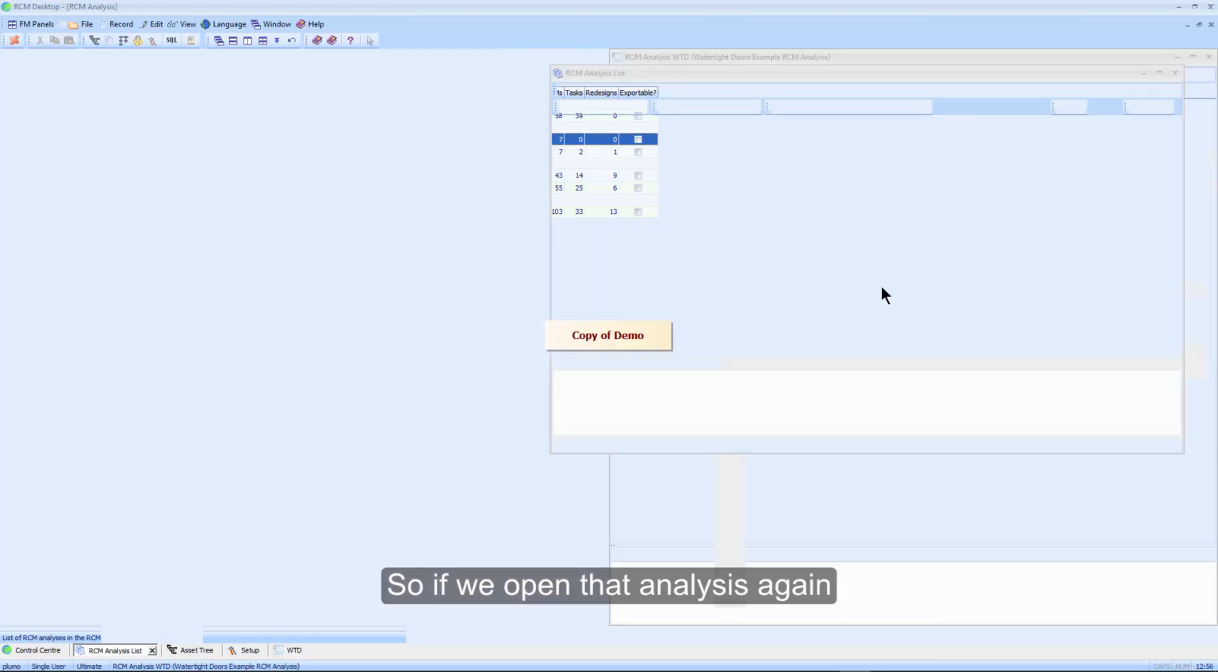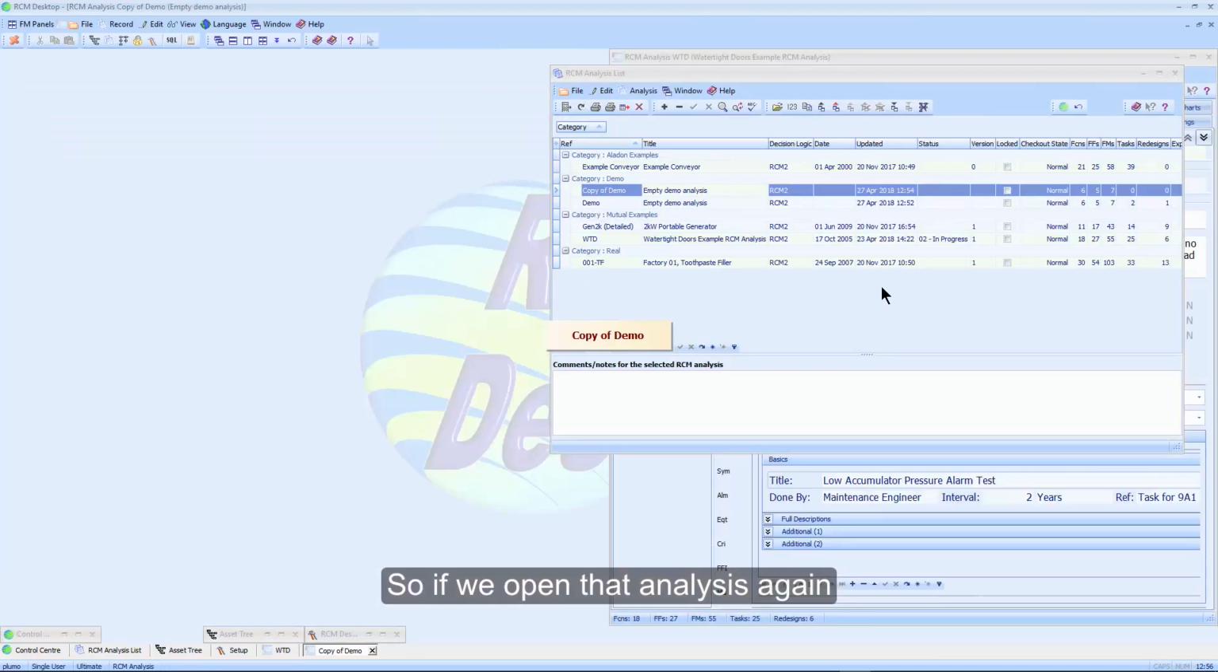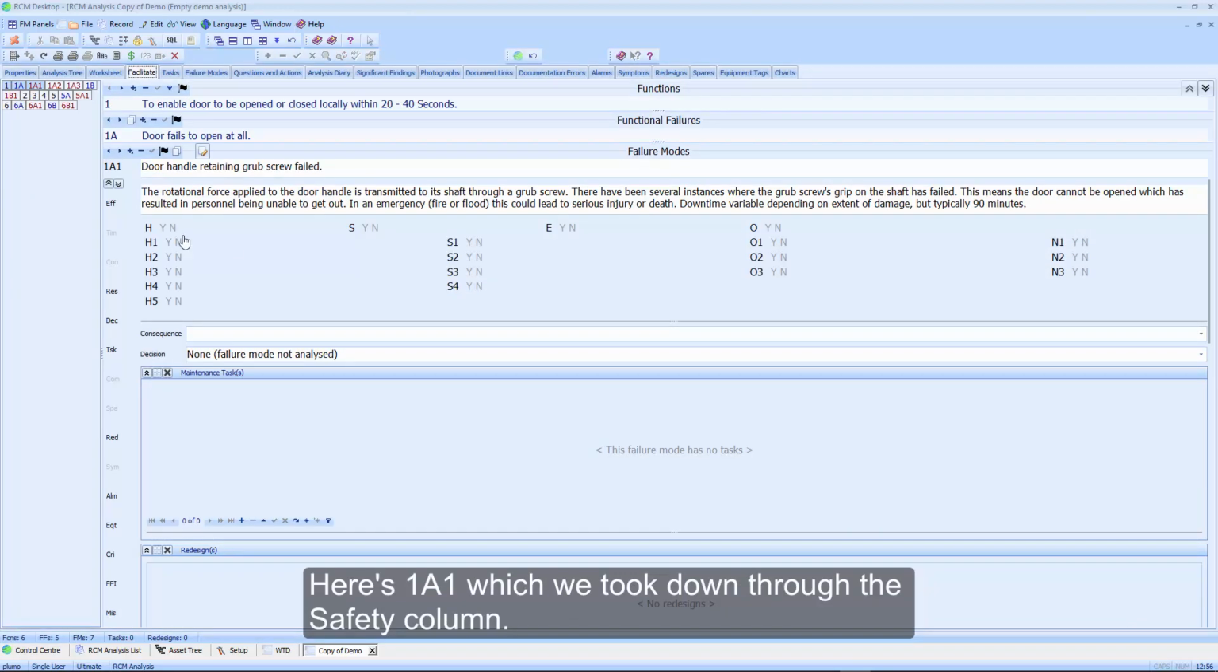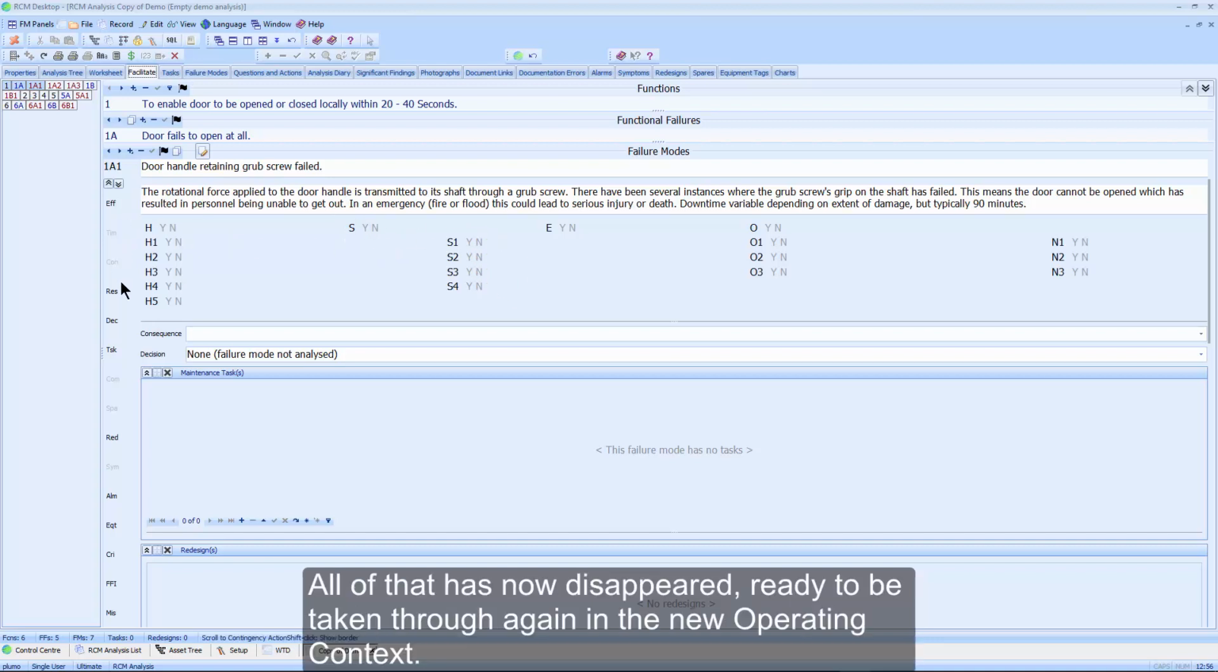So if we open that analysis again, we will indeed find here's 1A1, which we took down through the safety column. All of that has now disappeared, ready to be taken through again in the new operating context.